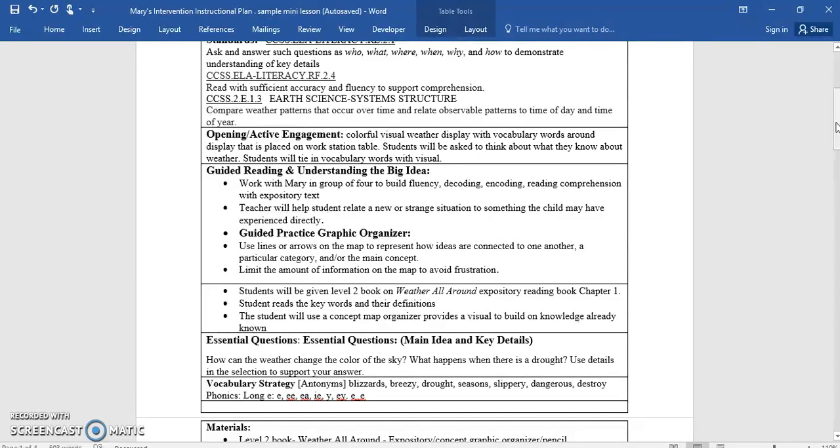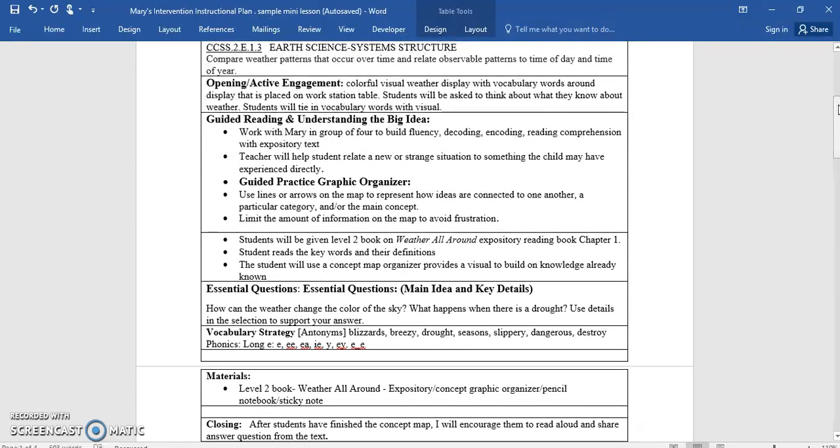2E 1.3. Active engagement. The opening of the mini lesson will start with a colorful visual weather display with the vocabulary words attached to each description of a weather pattern. She will be asked to think about what she knows about weather, as well as the other students, to tie in the vocabulary words with the visual. In order for her to get the big idea, I want to help her to relate the new learning to another situation that she may already know relative to weather.